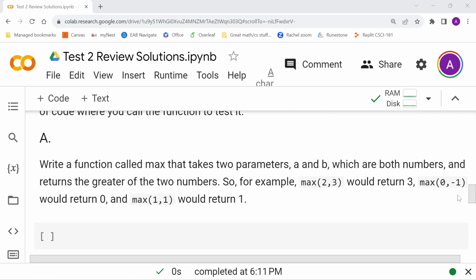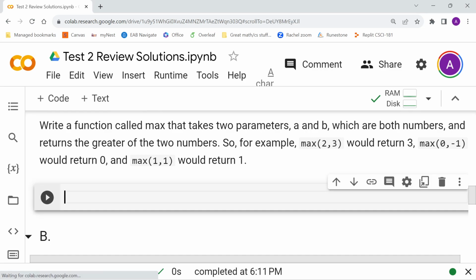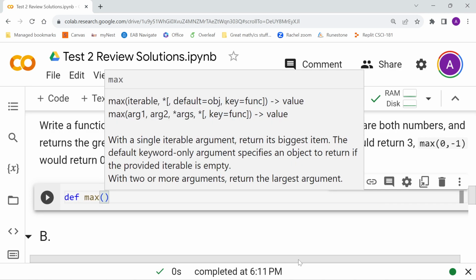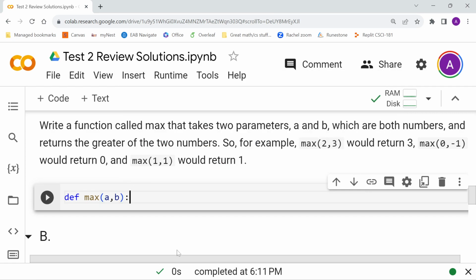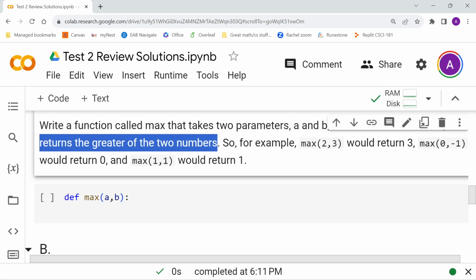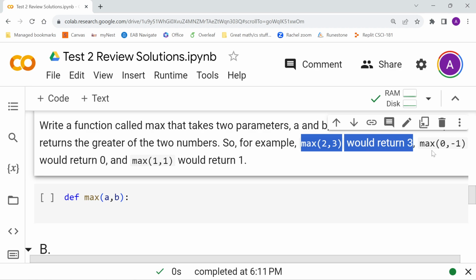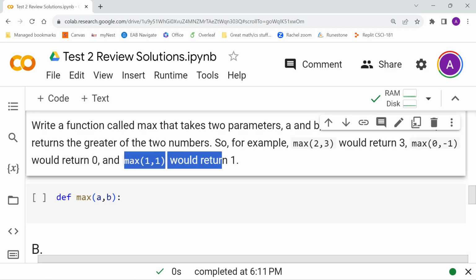So the first one, we write a function called max that takes 2 parameters, a and b, which are both numbers. So already that is enough to write the first line. So def, name of the function, max, parentheses, name of the parameters, which is a and b, and then this line has to end with a colon. All right, so you can do all of that just from the name of the function and the names of the parameters. Now what the function is supposed to do is return the greater of the two numbers. So for example, max of 2, 3 would return 3, max of 0, negative 1 would return 0, and max of 1, 1 would return 1.